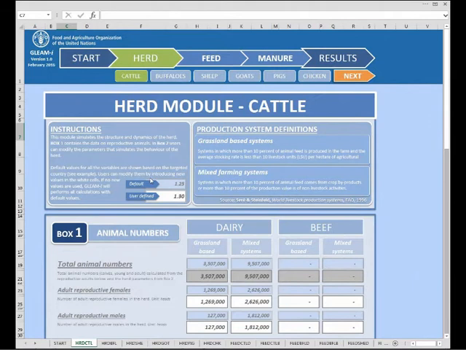The first part of the model, of course, consists of the herd module. What this module does is to simulate the dynamics and the structure of the herd based on the animal numbers and also different herd characteristics such as death rates, mortality and fertility. The layout of those pages is very similar throughout the different species. At the top, we have a short reminder of how to use the particular page that we are on, in this case, how to use the herd. And in the second part, we have the definition of the two production systems that are taken into account.